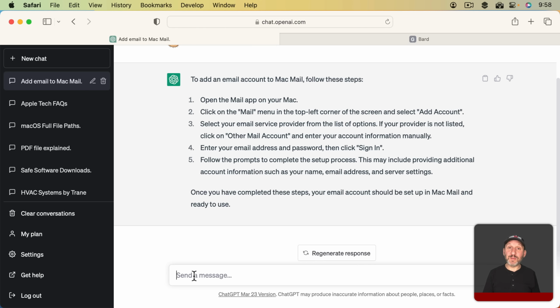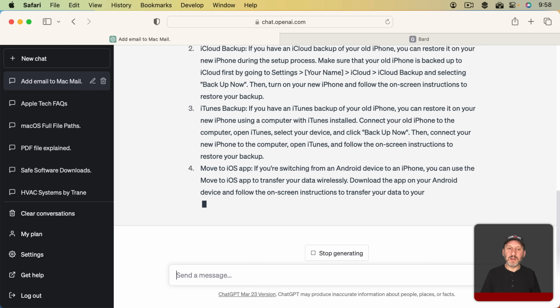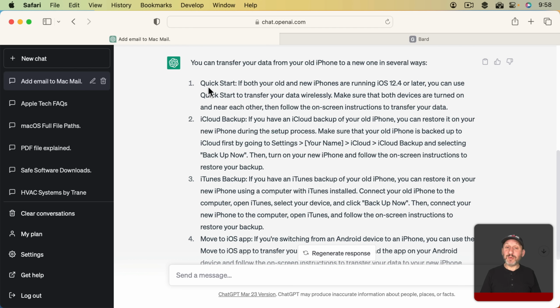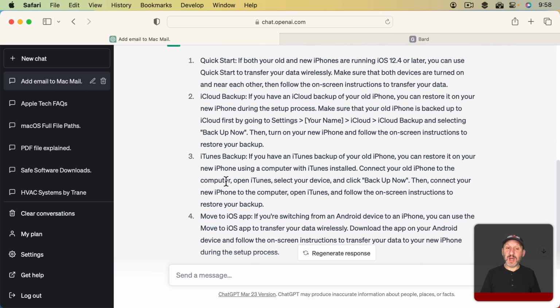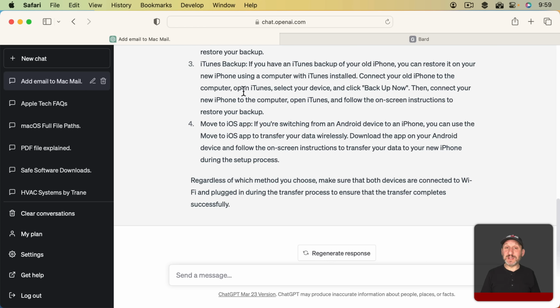Let's try another one. This time maybe an iPhone question. How do I transfer my data from my old iPhone to a new one? So in this case it runs you through several different options. For instance, you can use Apple's Quick Start and it tells you here to use Quick Start to transfer your data wirelessly. And you can also use iCloud Backup. You can use iTunes. And it even tells you if you're switching from an Android device to an iPhone that you can do it this way. So at the very least it gives you a general idea of what to do.